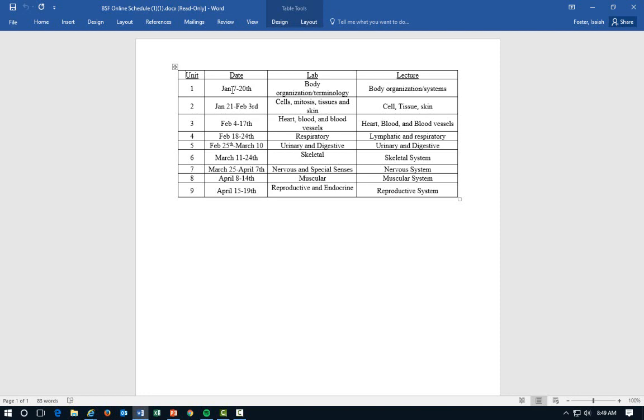So you can see we go through all of these, and for the most part, not always, but for the most part, the lab and the lecture coincide. So things we're talking about in lab are usually things we're talking about in lecture, but not always. There are a couple little discrepancies, but for the most part, it should be very much corresponding with one another.